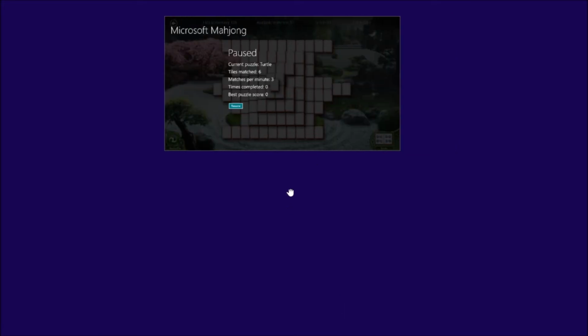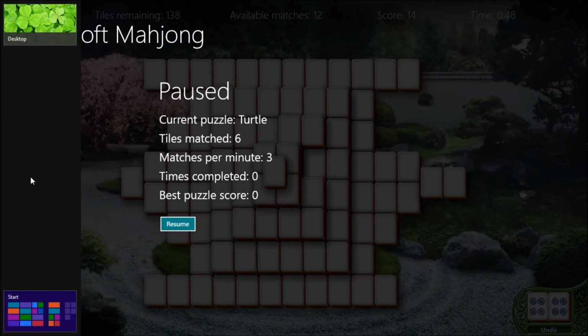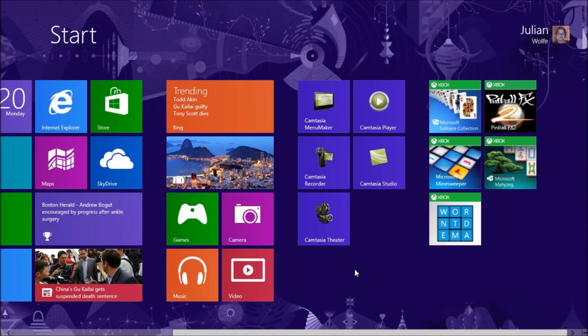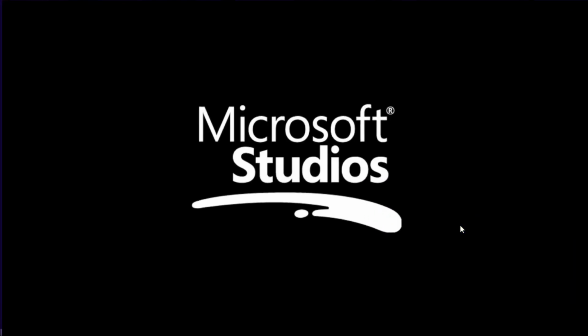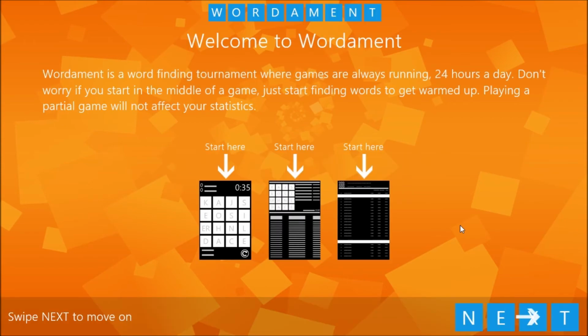And of course, when you move, if you change your tile, it will pause the game, but I'm deciding to quit it. And then last but not least is this game which I've never seen before. It's called Wordament. I have no idea what it is.